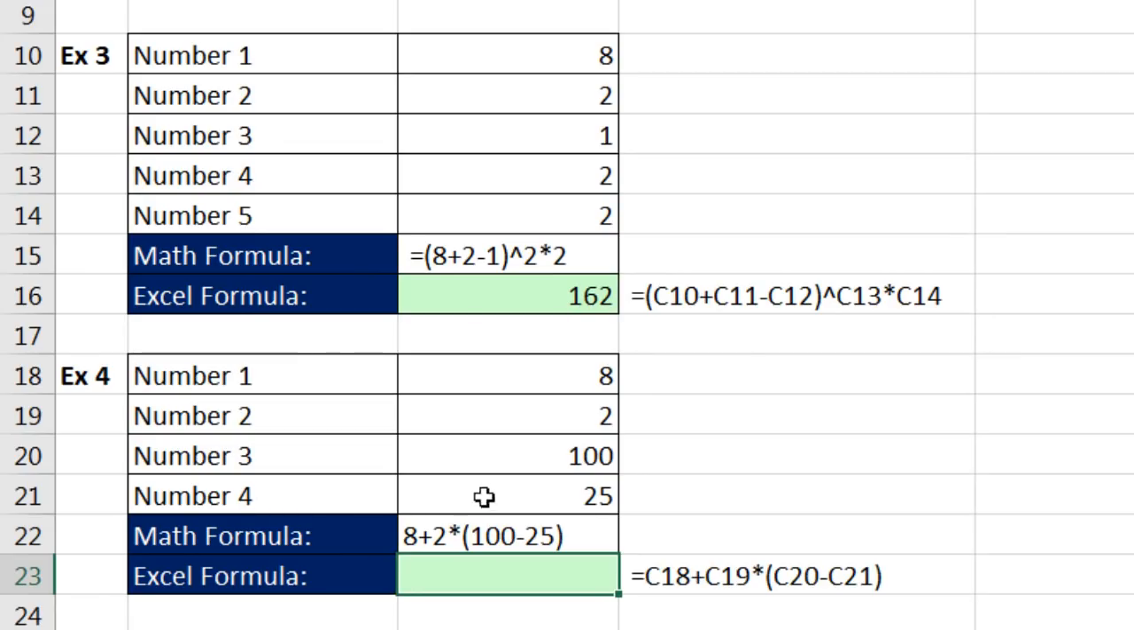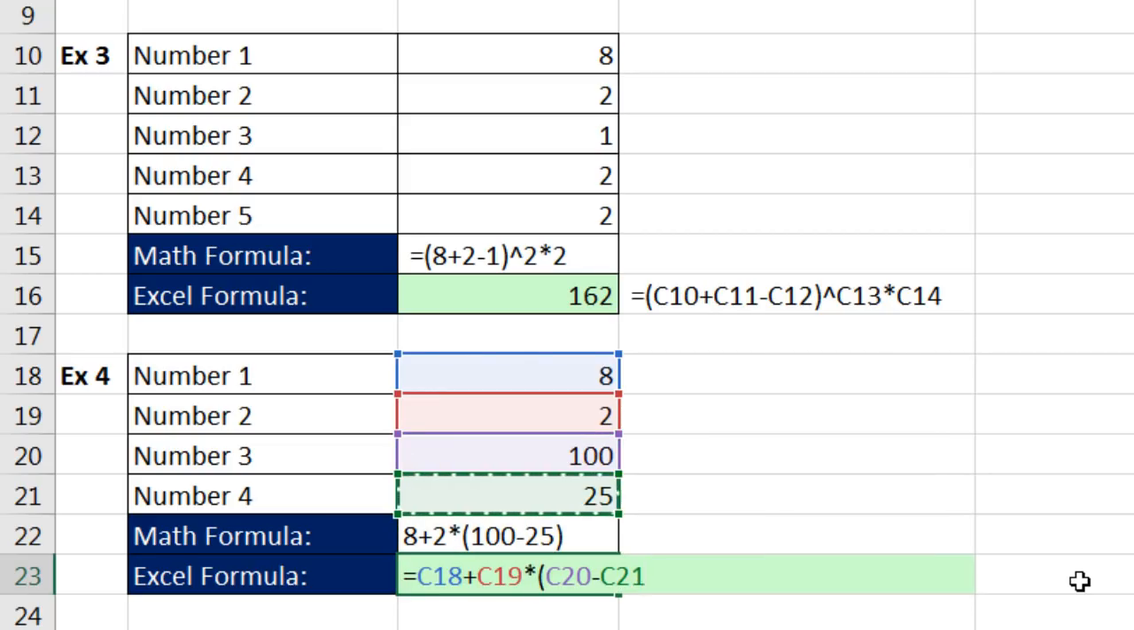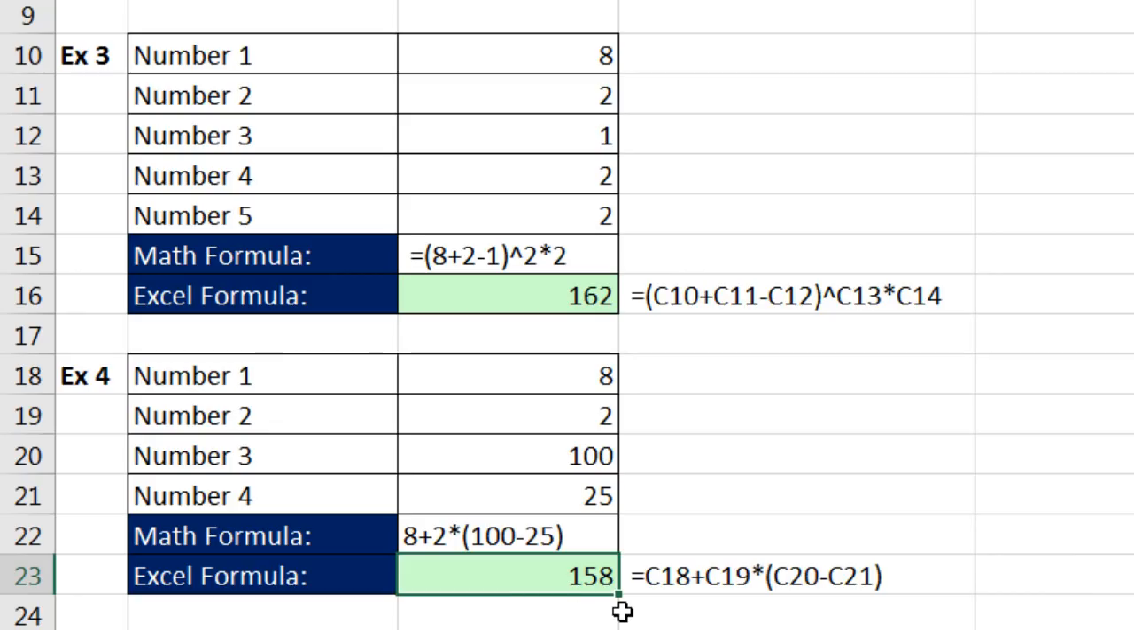8 plus 2 times, in parentheses, 100 minus 25. Equal sign, up arrow to get my 8, plus up arrow to get the 2, times, in parentheses, up arrow to get the 100, minus my 25, close parentheses. When I Control Enter, it gets exactly the same number as we did it on paper, 158.